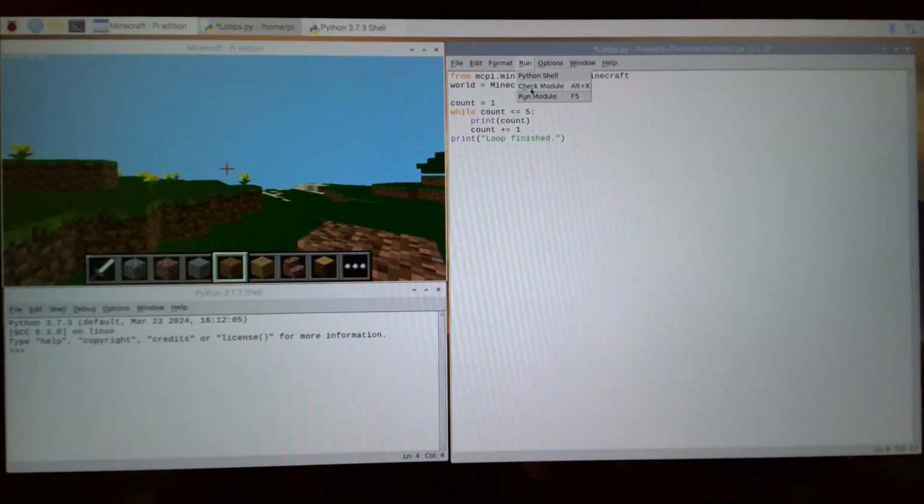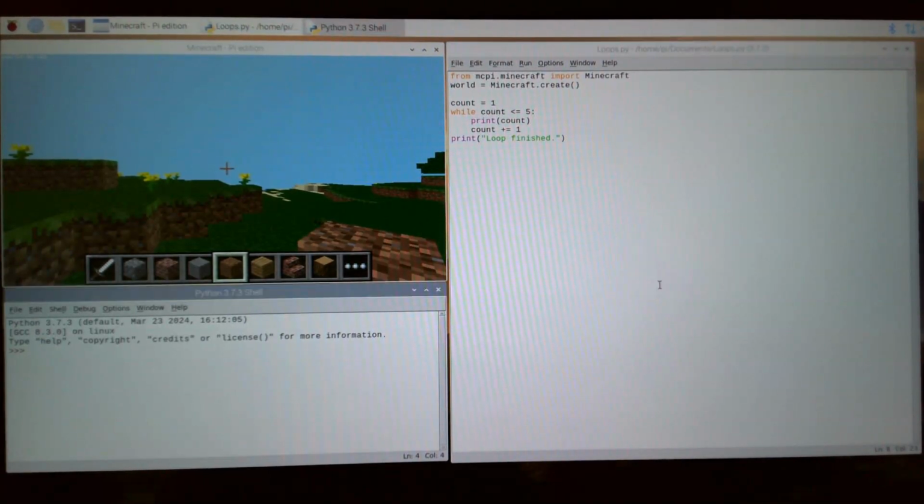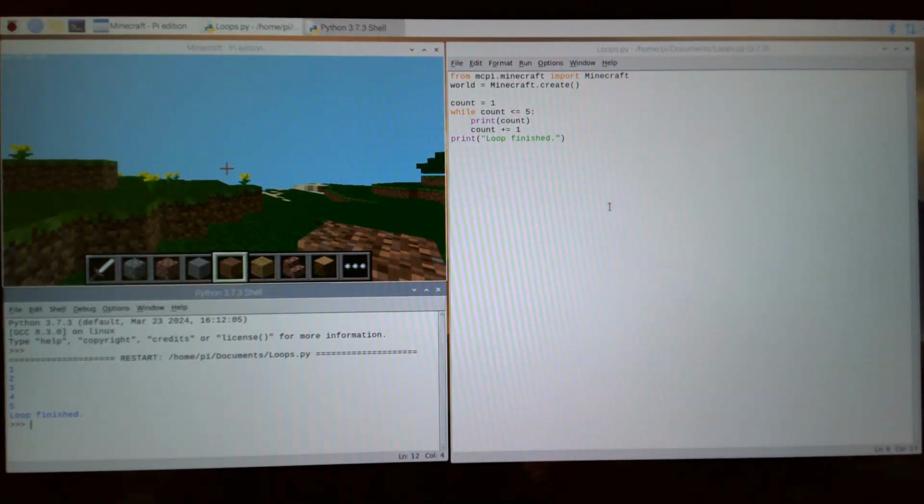So let's go up to run. We'll run the module, and now in the shell we can see the count was 1, then it looped again, incremented to 2, 3, 4, 5, and then our loop was finished.